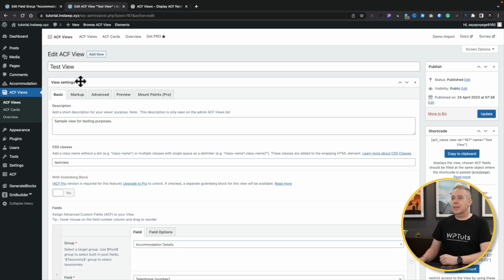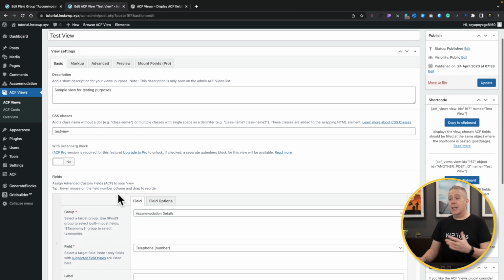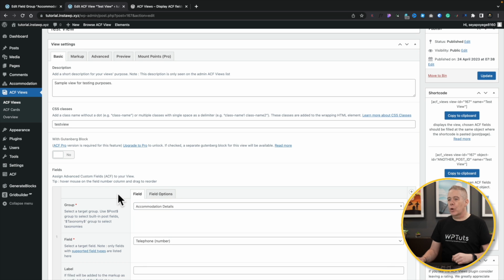You can see we've got the option to give this a name, so you can name things logically to make sure that it makes a lot of sense. You can see I totally haven't done that whatsoever, but this is just a demo to see how it all works. Next up, we've got the basic tab, and this is where you can give a description of what this does, any CSS class or classes you want to apply to this when you create it. You can see whether you want to have a Gutenberg block. This is unfortunately a pro only feature.